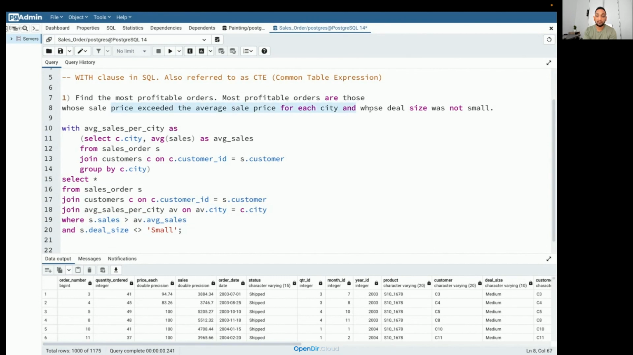This is the two main filter conditions that were given here. The first thing is I need to only fetch those orders whose sales amount is greater than the average sales amount. That's the first filter condition. And the second filter condition is whose deal size is not equal to small, right? After all of this, when I execute this, I'm getting 1175 records.